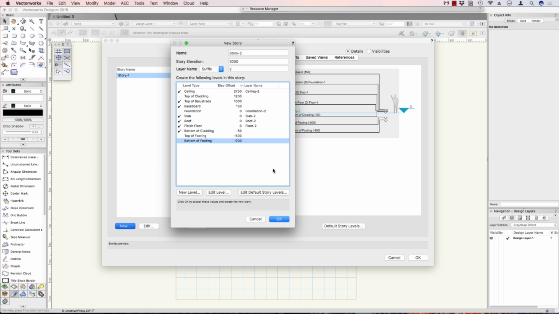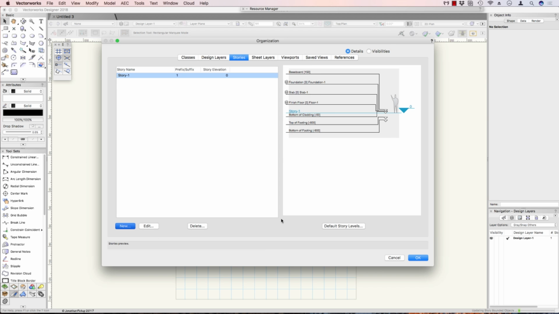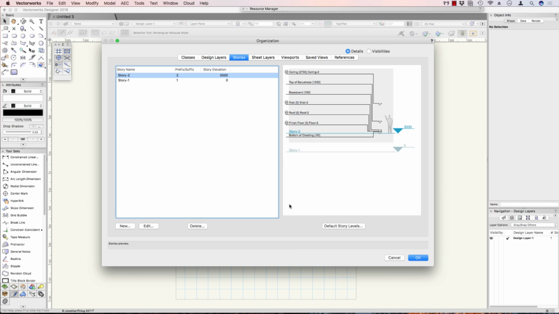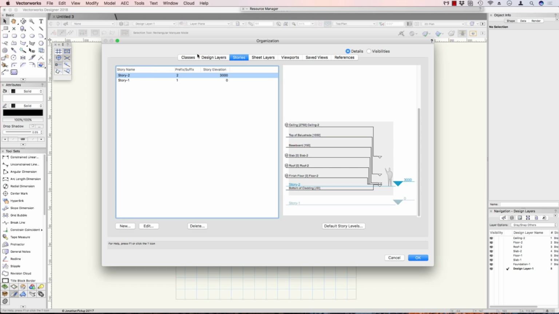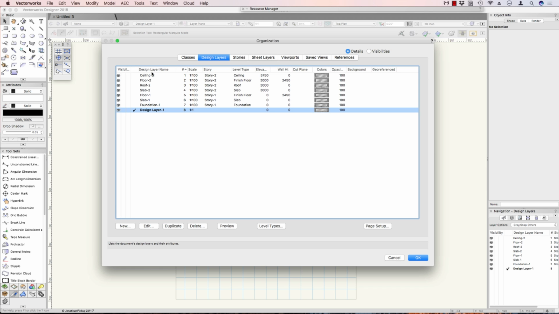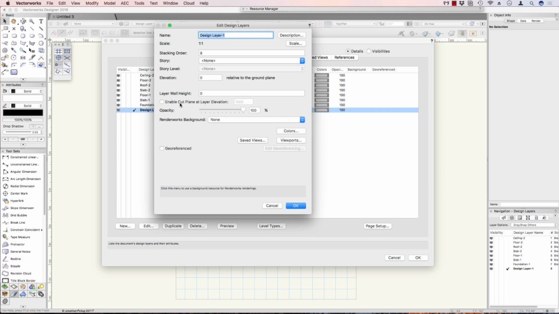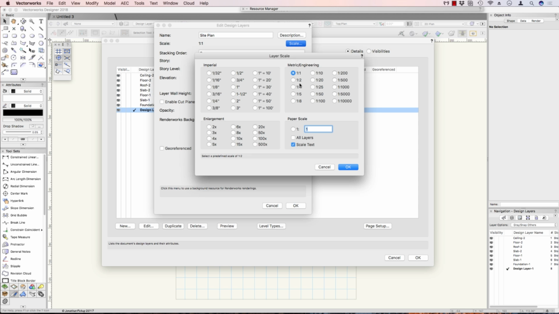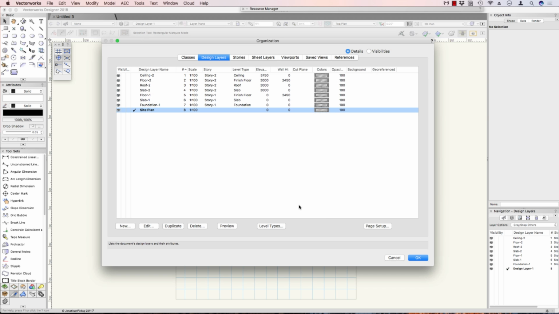Now because they're defaults, they'll turn up always whenever I create a new story. And if this is my template file, whenever I start a new project, all my levels will be available and it'll make it a lot quicker to create my buildings. So those are all my stories. Let's just have a look at our design layers first. You can see it's added all of our design layers. This design layer here, this is going to become our site plan. So we can edit that and we can call it site plan or site model, whichever you want to call it, and we'll make the scale exactly the same, 1 to 100. So it's created quite a lot of design layers, and each design layer is connected to the stories. So that's quite powerful.